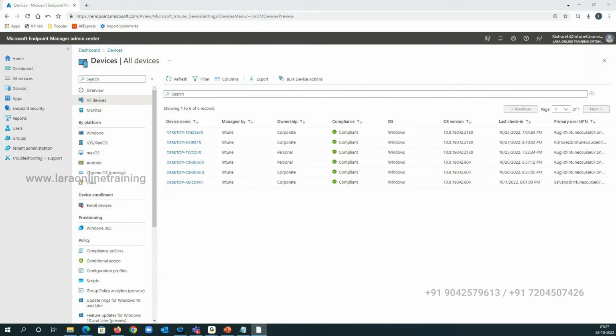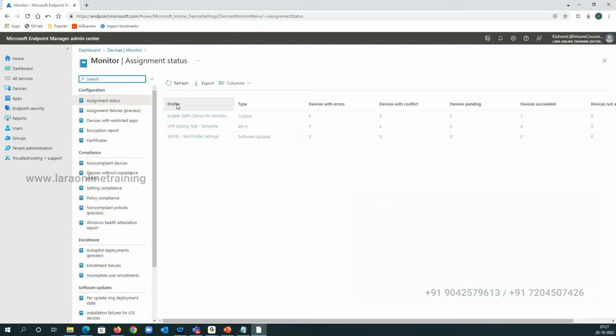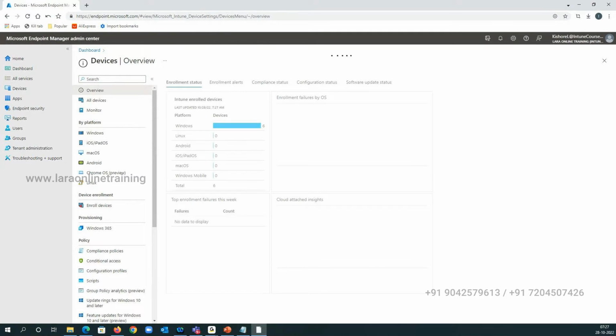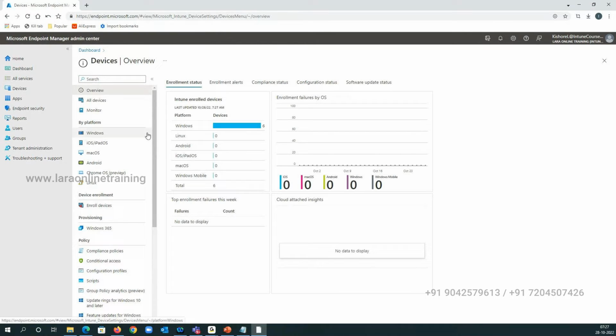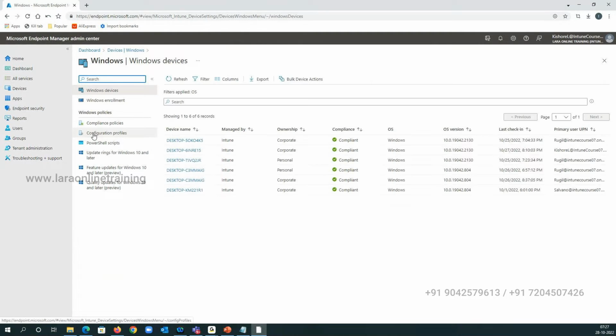Next, you have something called monitor. So for anything that you deploy, there are certain reports that you can pull or certain configuration. It's like the monitoring pane of your SCCM. Similarly, those statuses can be visible here. Next, if you come down slowly, here by platform, you can see the number of devices. Here by platform, you can see the devices and what you can do for each device.